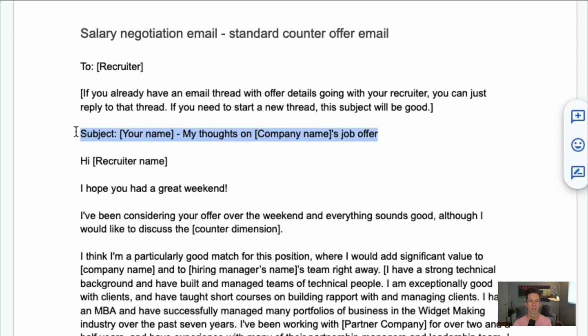And so this subject is only useful if you need to start a new email. So if there's not an email, for example, there's a bunch of disparate emails that aren't necessarily related to each other or to this particular job offer. You've been kind of communicating maybe over IM or text with this particular recruiter. Then you might not have an email and you'll have to create a new one. And you can just use this subject line to get you started by filling in your own information. If there is already an email chain going, just reply to that email chain.